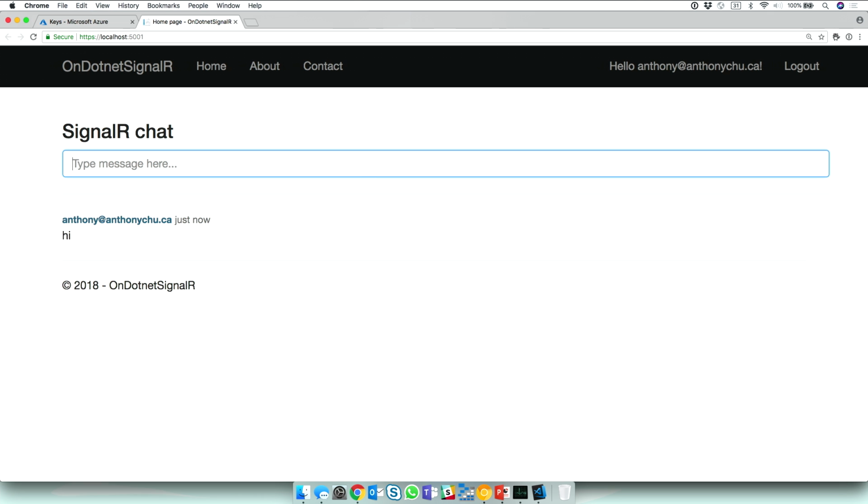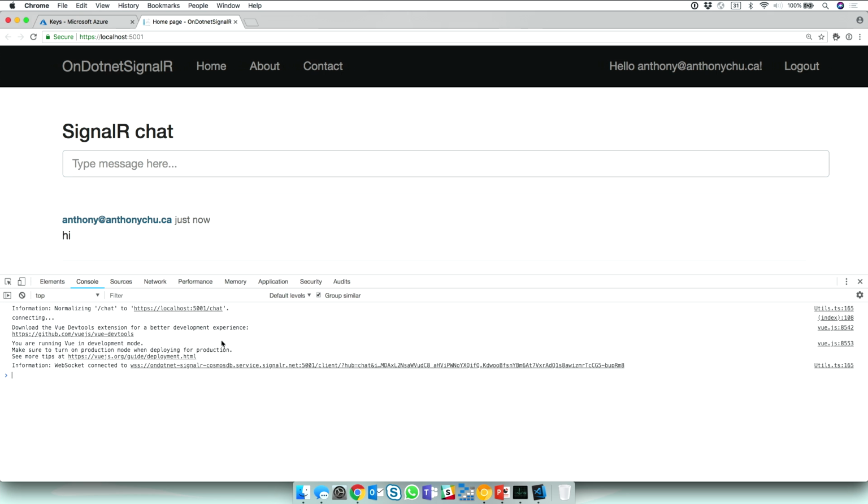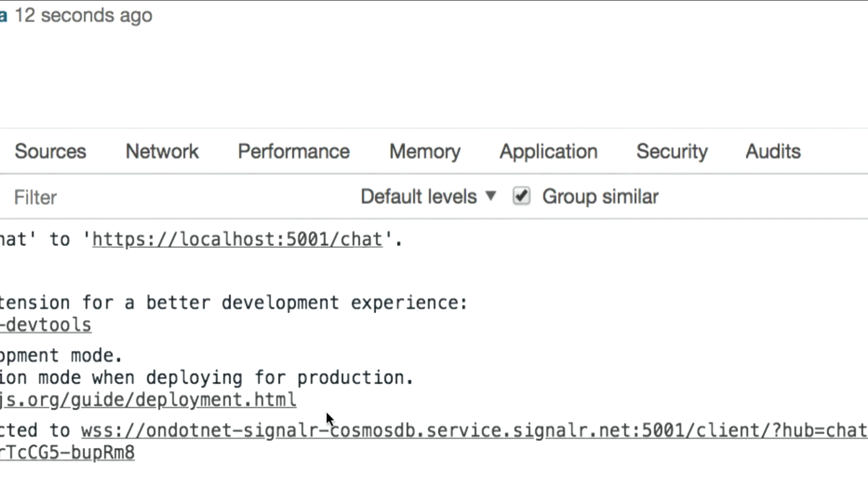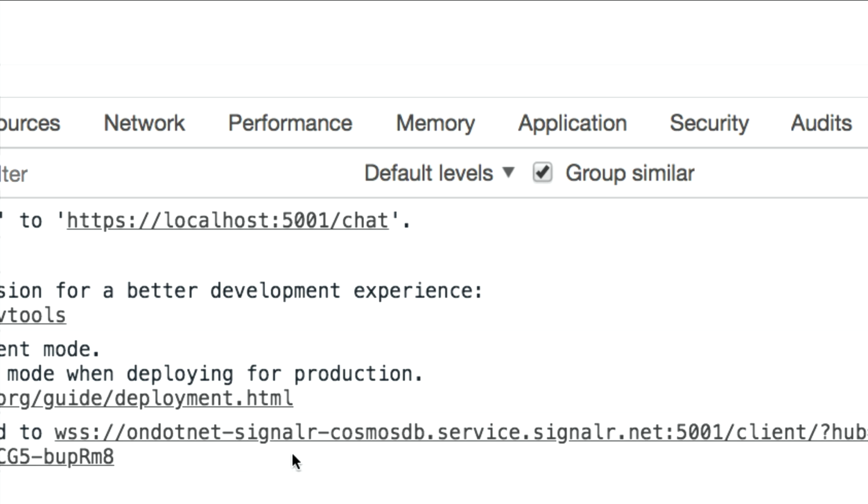Yeah. So now we can type hi here. It still works. The auth still works. Yeah. So the only way to really tell that you're actually running against the service is if we actually go into the developer tools in the browser, and we can see down here that it's actually connecting to our service instance.